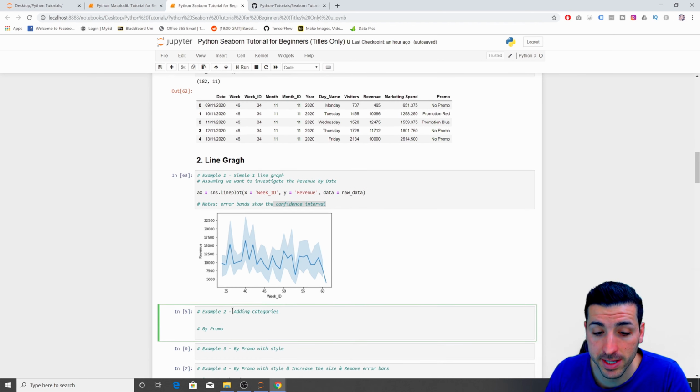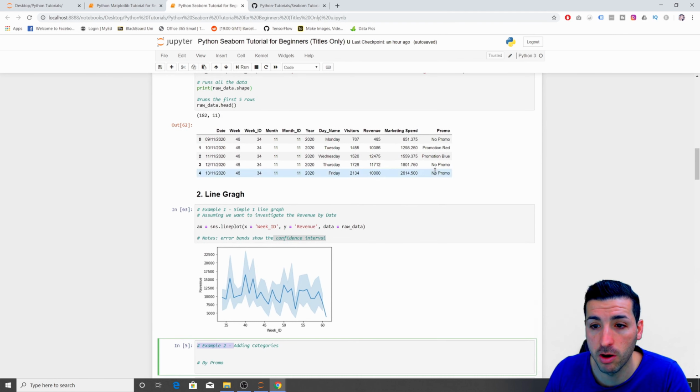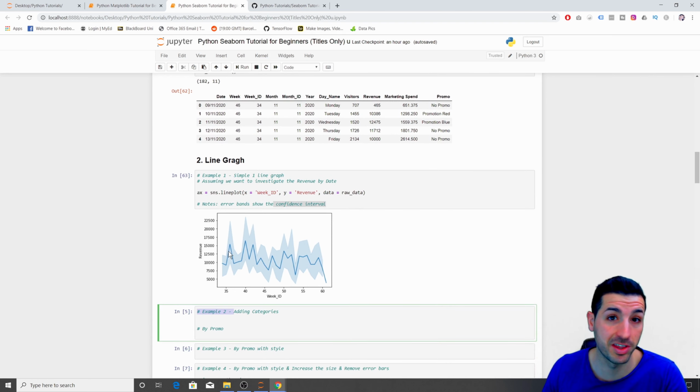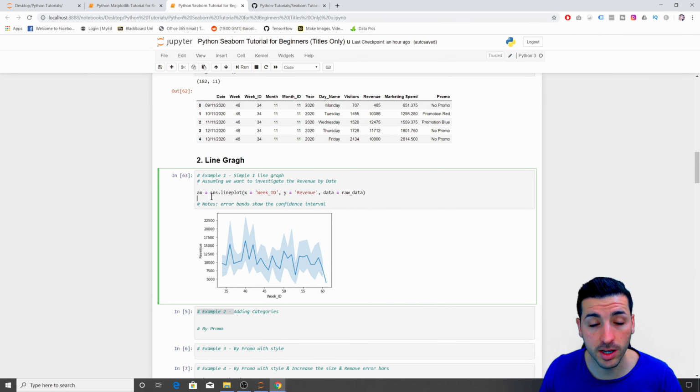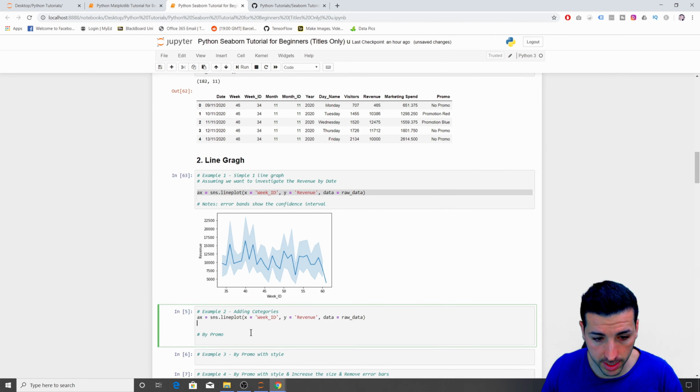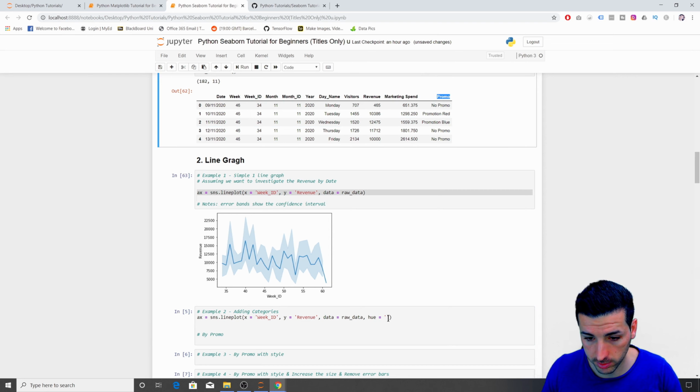Right, on the next example, let's say that I do want to see the performance of revenue. However, I want to see it by promotion. So I have 3 promotions. I do want to see 3 different lines. To do this, I can quickly copy the one I have above here, paste it down here, and then after data or anywhere really, it doesn't matter, I can say comma, hue equals, and then put the category I want to break this graph into. So I'm going to put promo into hue.